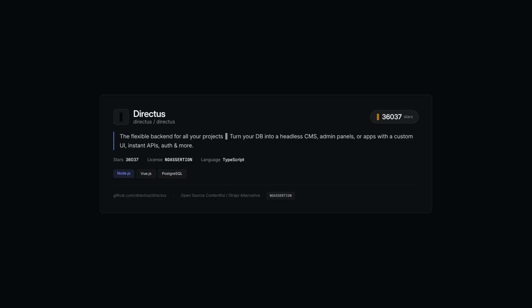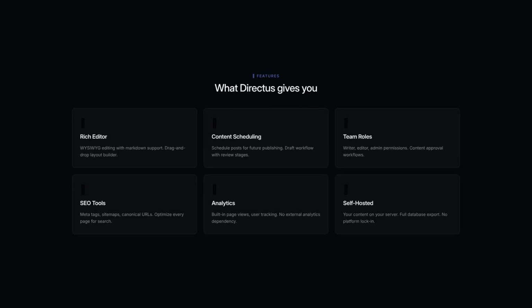Directus reads your database schema. Every table becomes an API endpoint. Every row becomes a JSON object. You do not model content in a separate interface. You model content in SQL. Directus mirrors your database exactly. Add a column. The API updates instantly. No migrations, no redeploy, no cache flush.